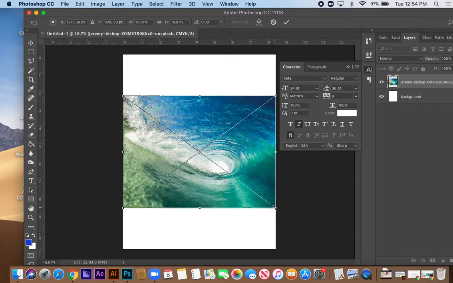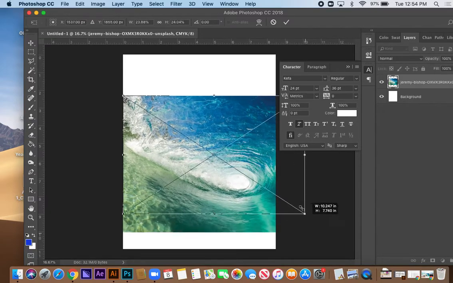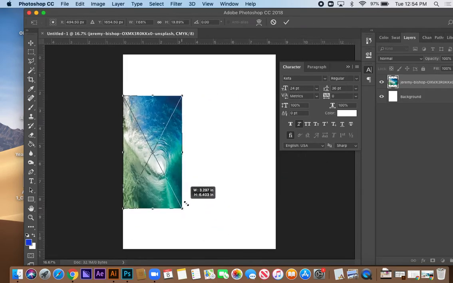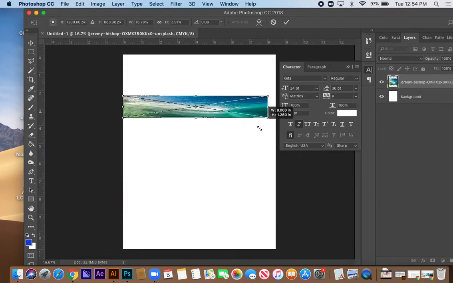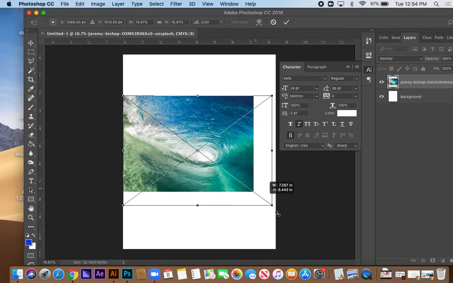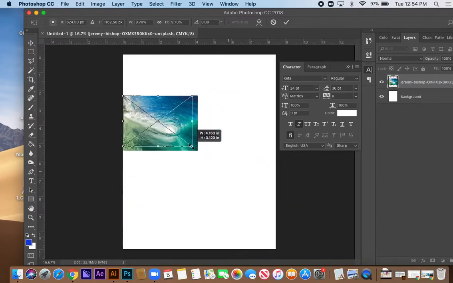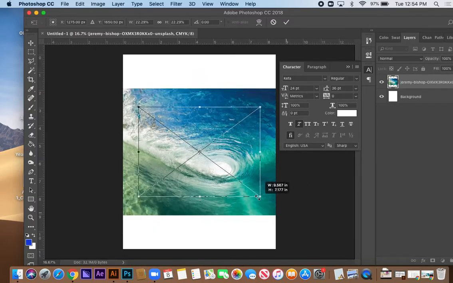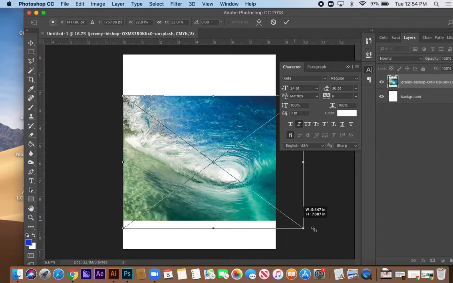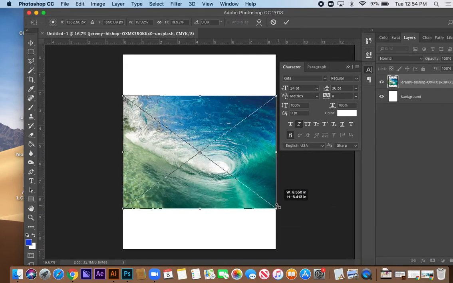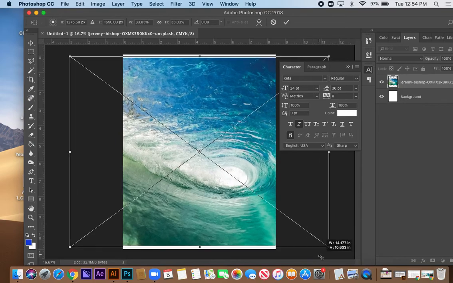So I'm going to grab a corner and stretch it out. Notice how, if I'm not holding shift, this thing squishes and smashes, and I don't want that. So I'm going to hold shift, and now it just scales. If I hold shift and option, it'll scale from the center and go straight out. I don't have to hold option if I don't want to. It'll just scale from the corner. But if I hold option, it scales a little bit faster.